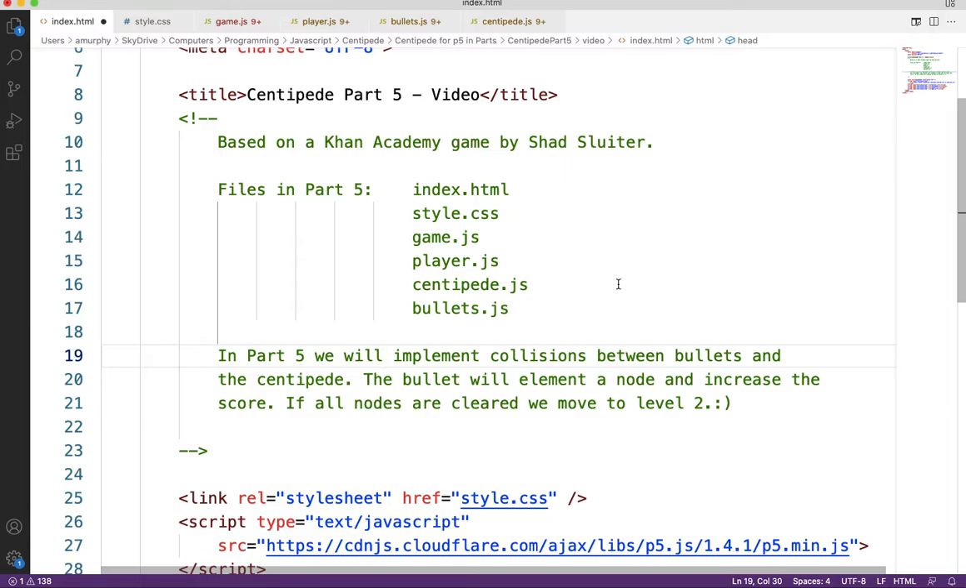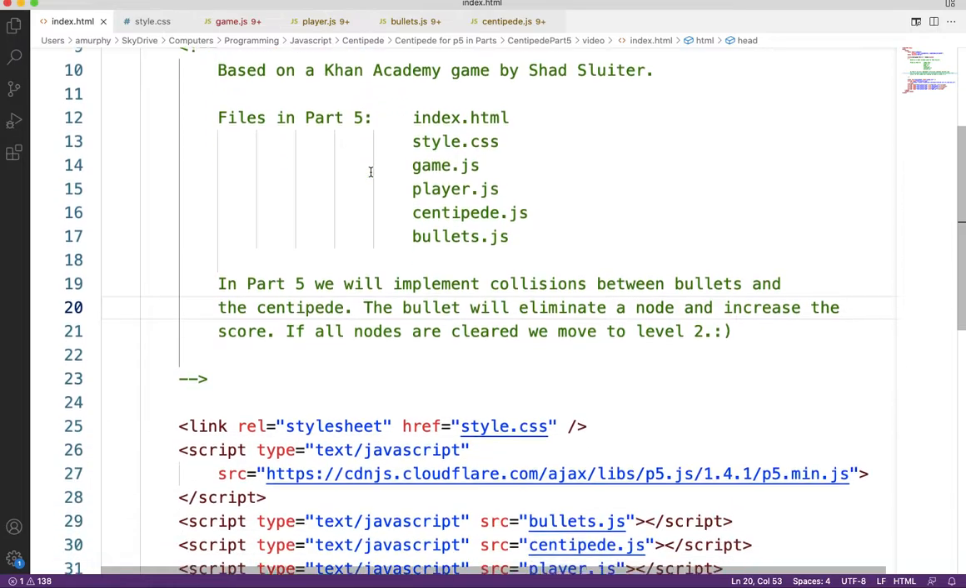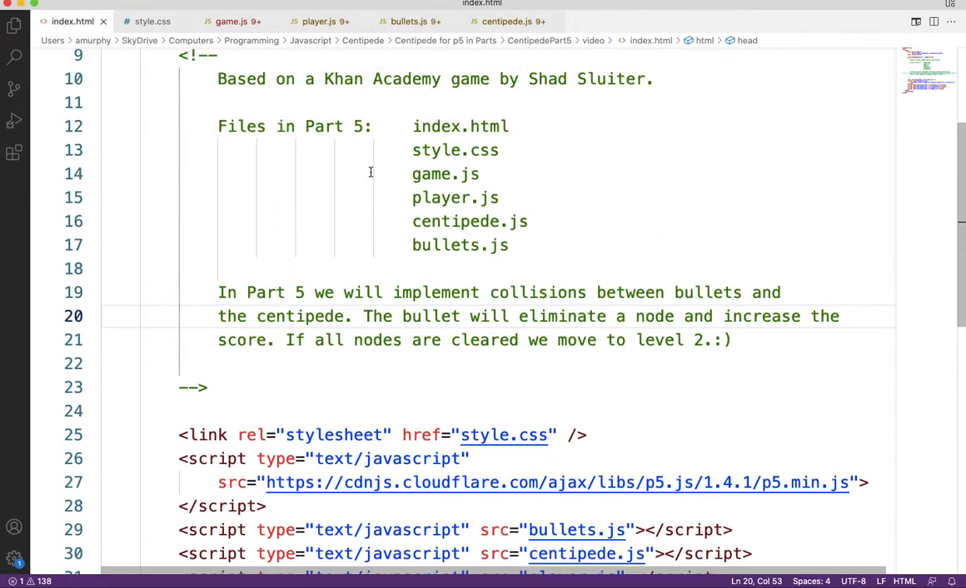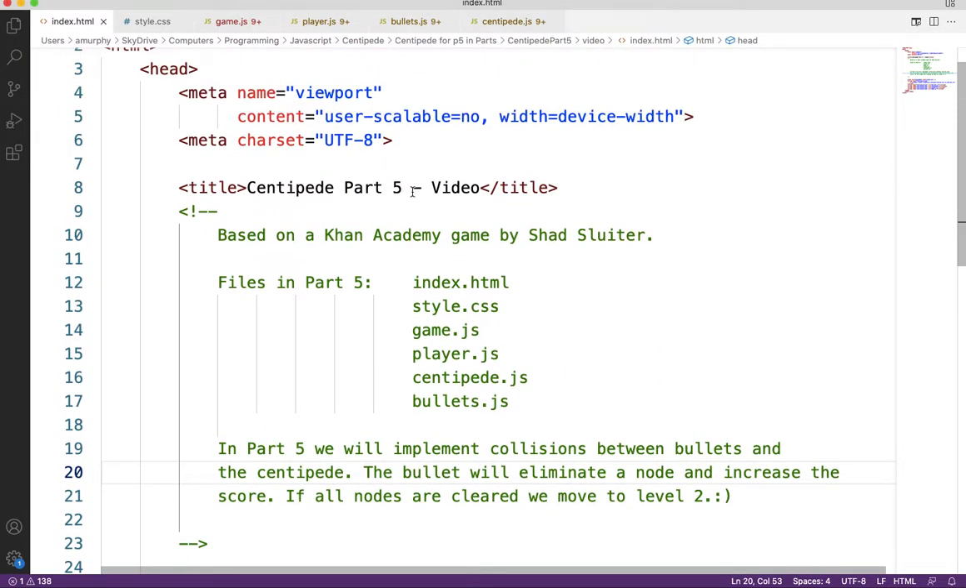The bullet will eliminate a node and also increase the score. If all nodes are cleared, we'll move on to level 2 and so on. Okay, so nothing has changed in our index file other than I updated it to part 5. So go ahead and remember to do that.